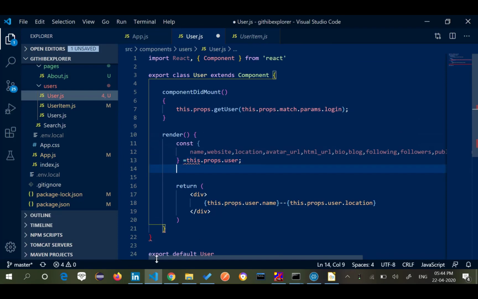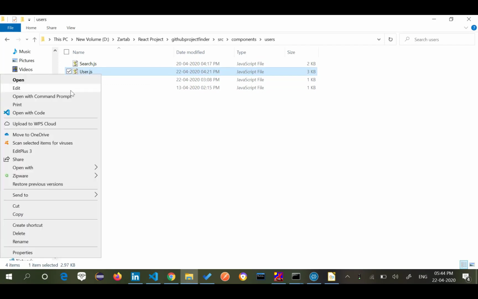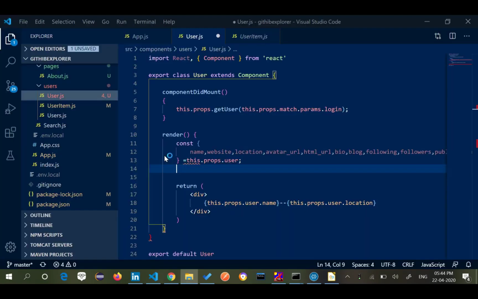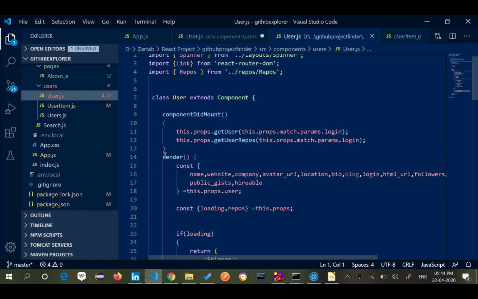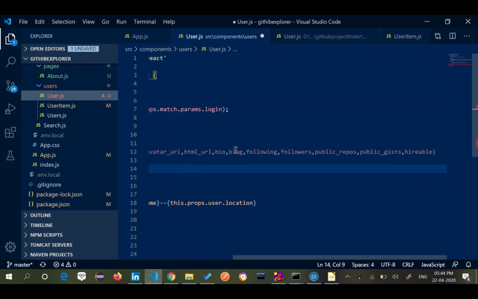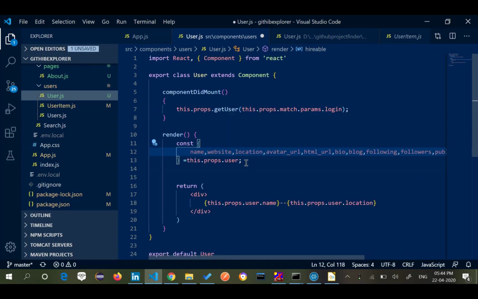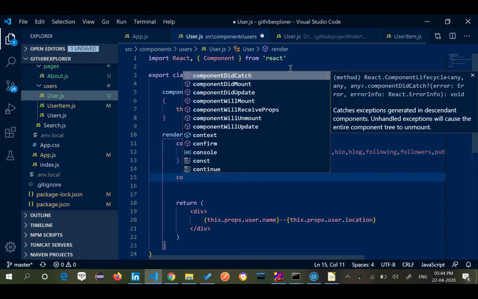If I say const loading now, yes, I'm messing up today with the code somewhere. Yeah, this is the same thing. So this dot, and then I also have, okay.